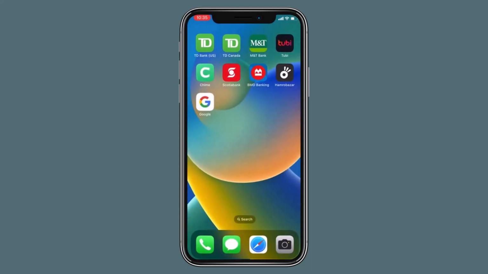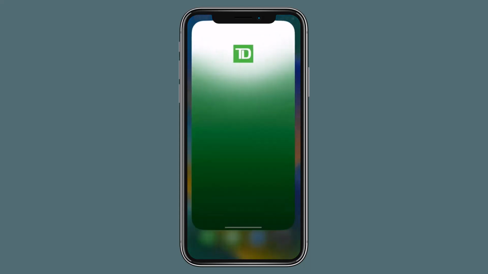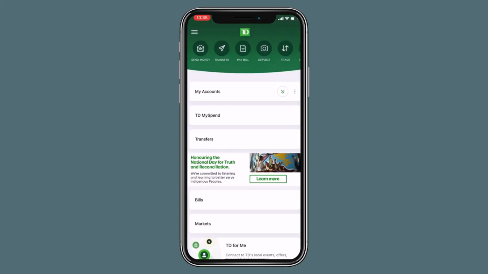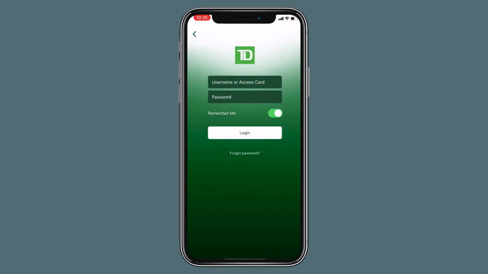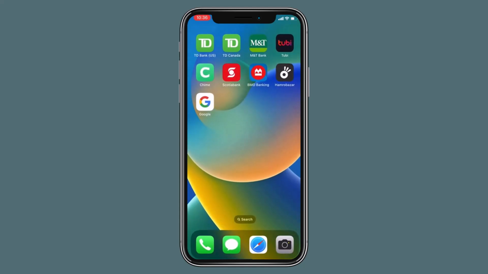And now for the Canada app, so let's open it. And now the interface will look somewhat like this. In order to log in, it is the same for this app as well. You can tap on any one of the options on the top side of your screen, and then it will ask you to enter your username or your access card. And once you enter your password and then tap login, you'll be successfully logged into your TD Bank online banking account.